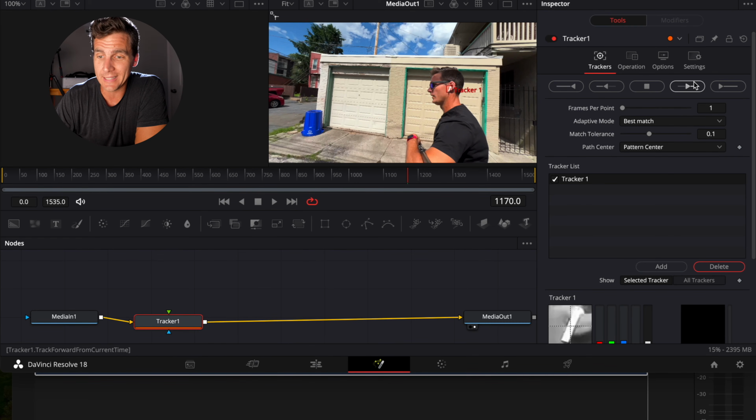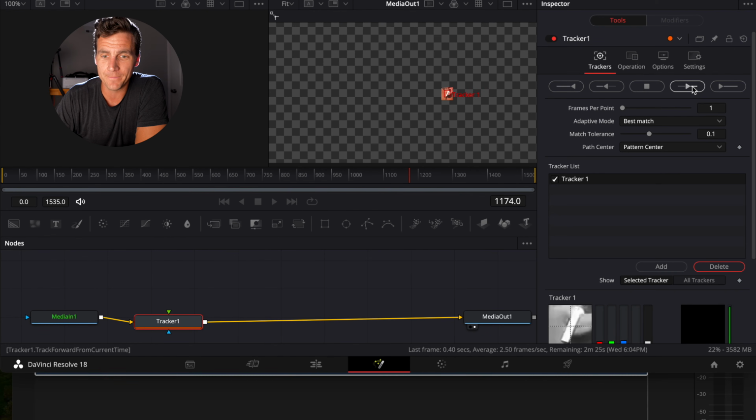So what I'm going to do is hit this button right here, which is track forward from current time. All right, hit that. You're going to watch it work, and you're going to see it's doing a good job. I'm jumping up and down in that frame, and it's tracking me. It's going to take a little time, and that's fine. So I can hit stop.